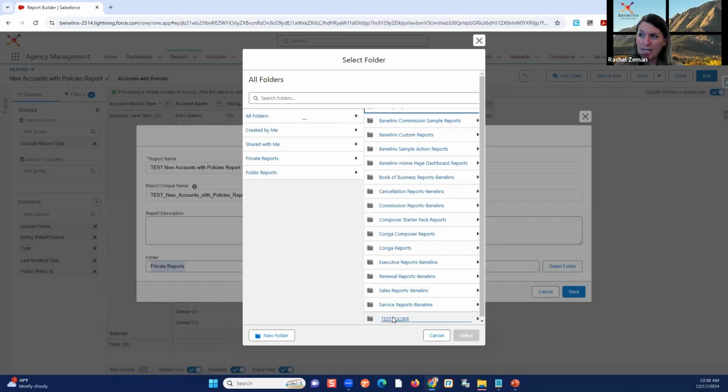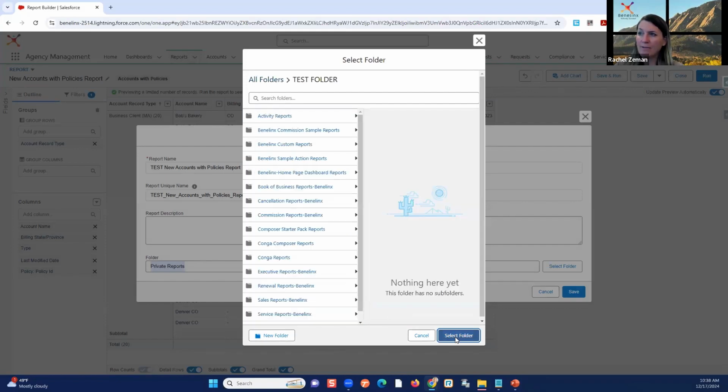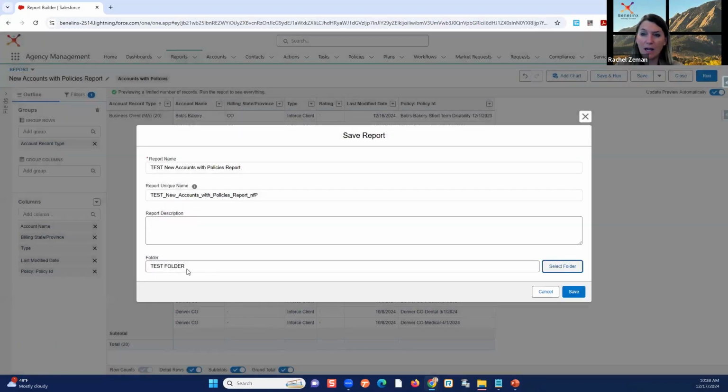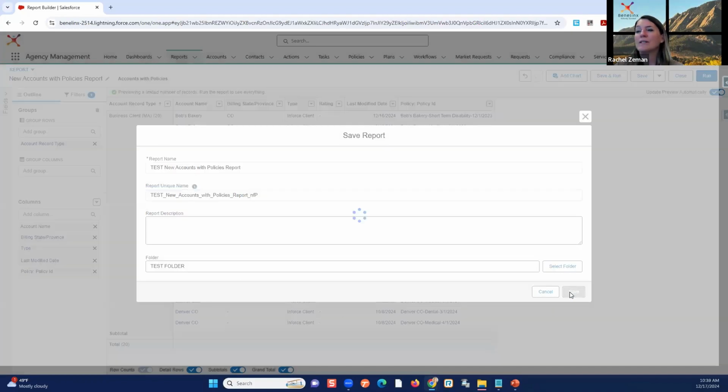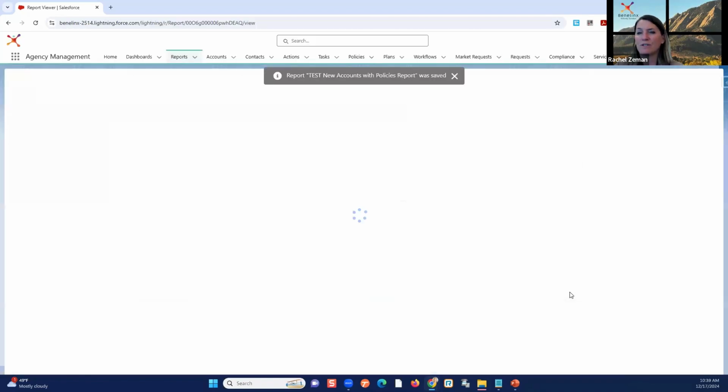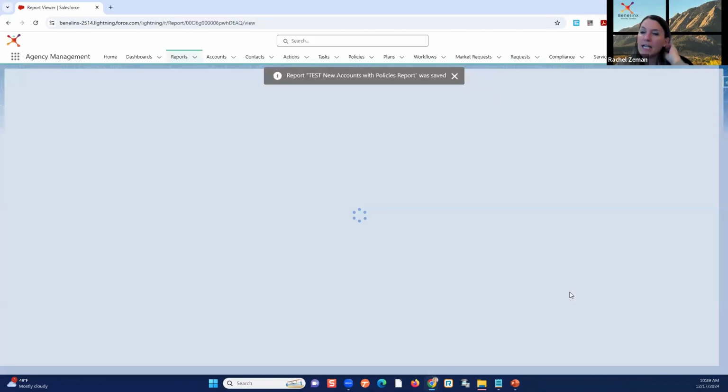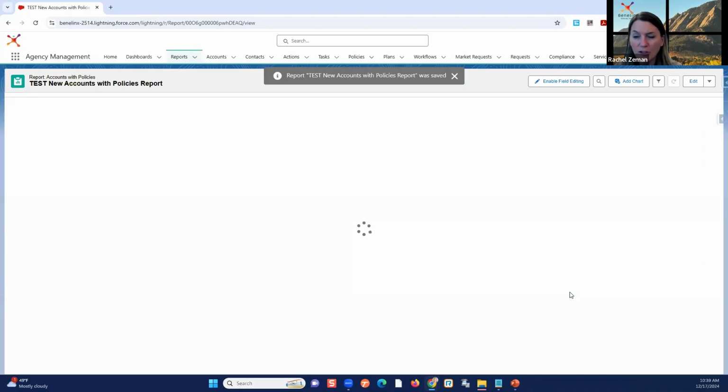See how I did that? Open it up, select the folder, see how it tells me I'm about to save this in the right folder, and then go ahead and save. It takes a little bit to get used to because this is the only place in Salesforce that does this. This functionality works identical with dashboards.